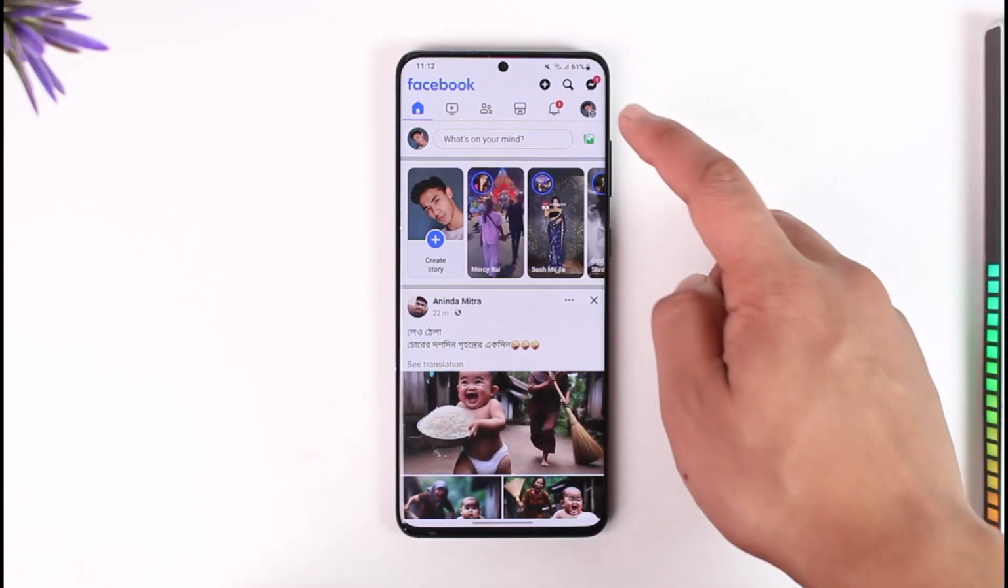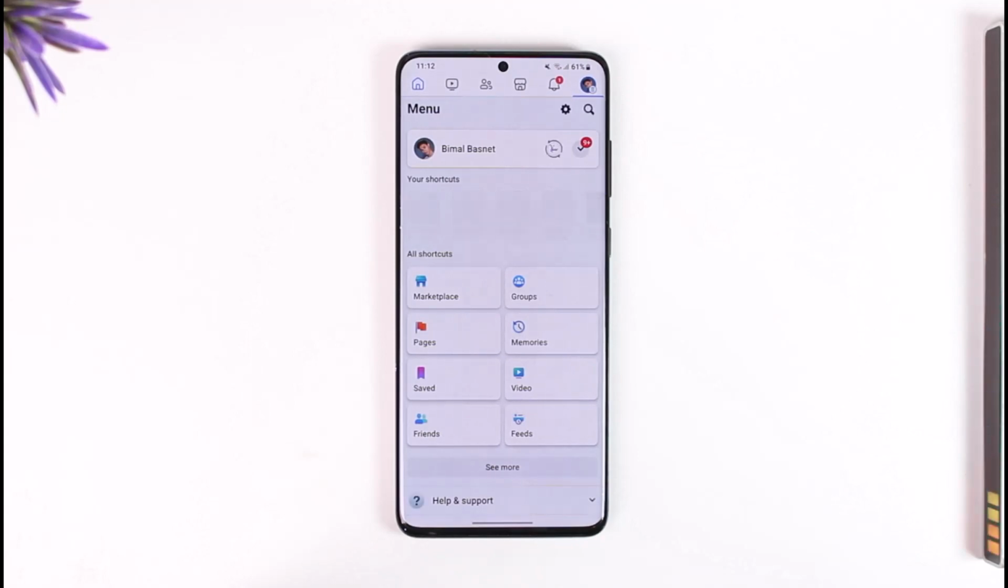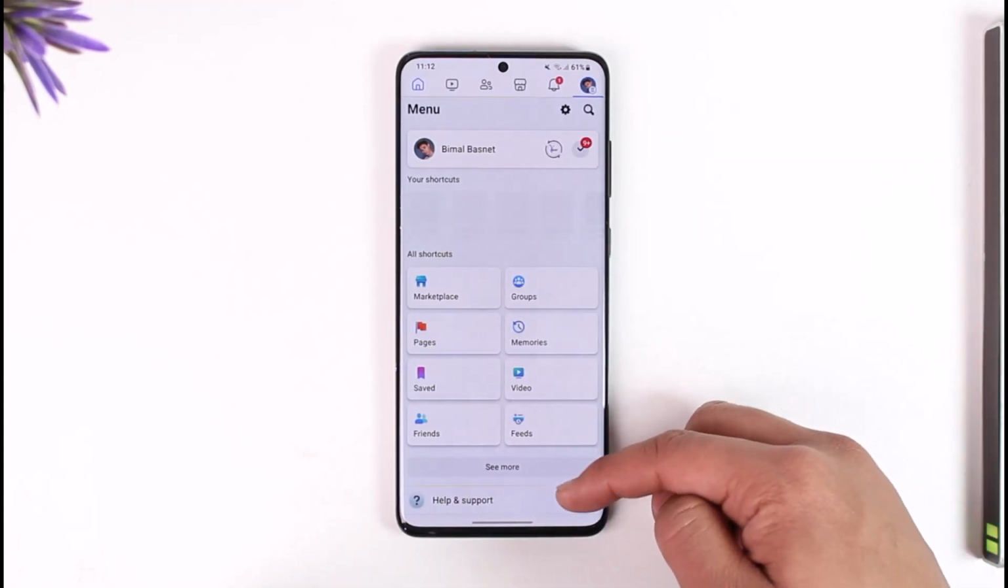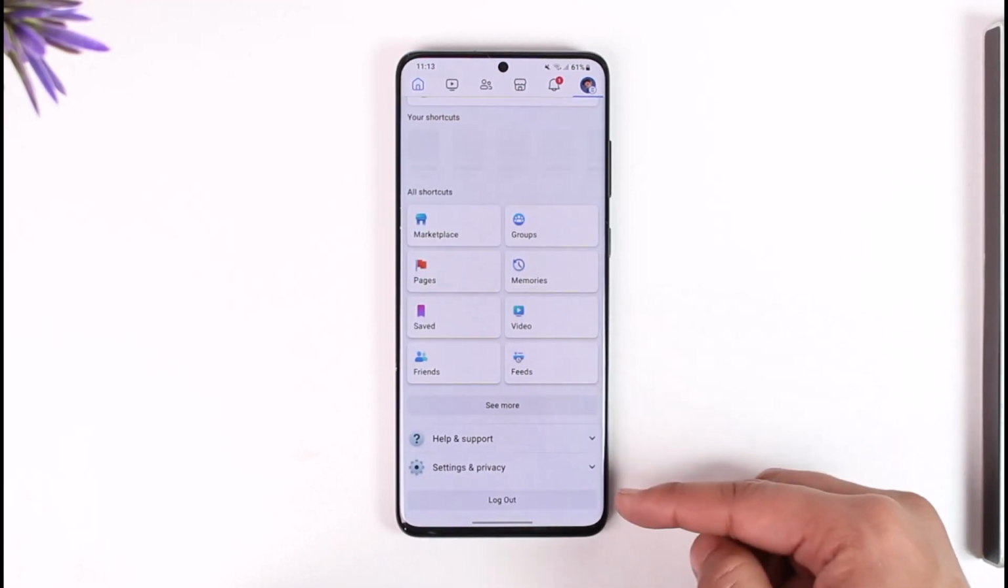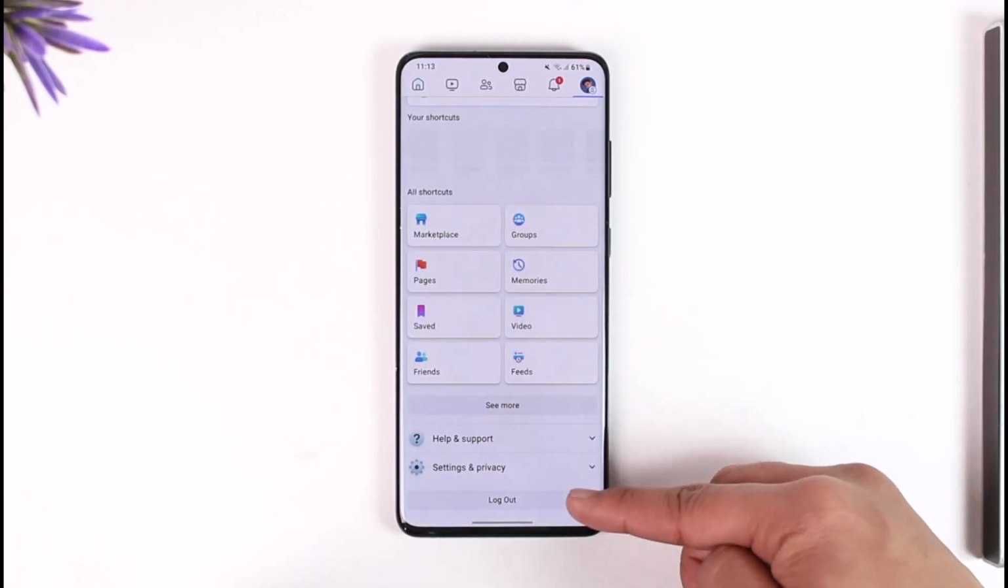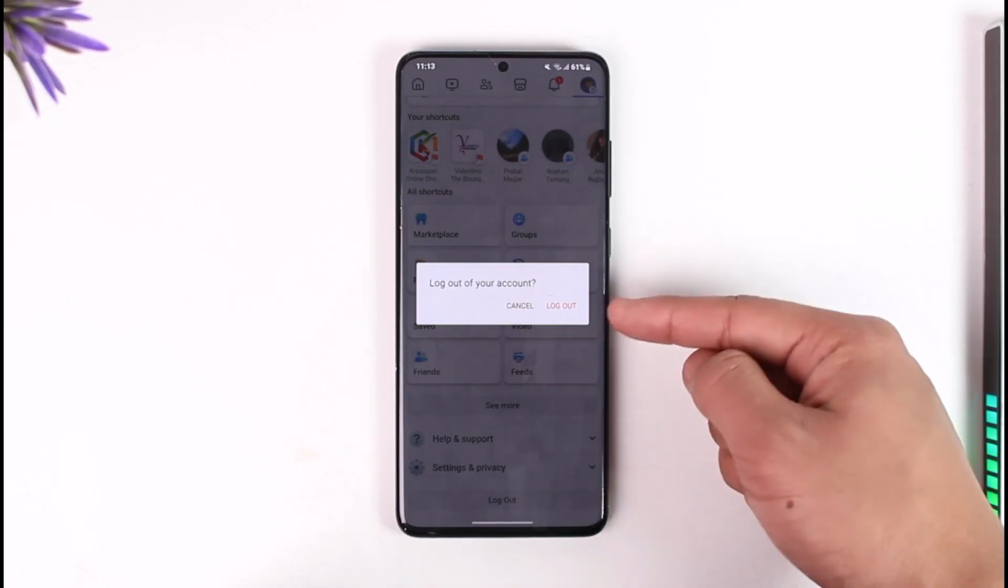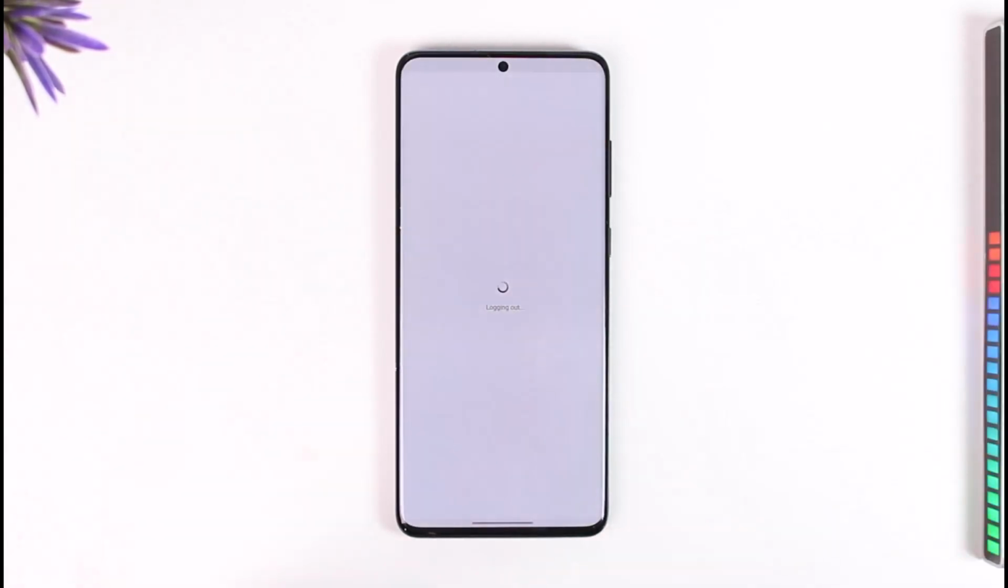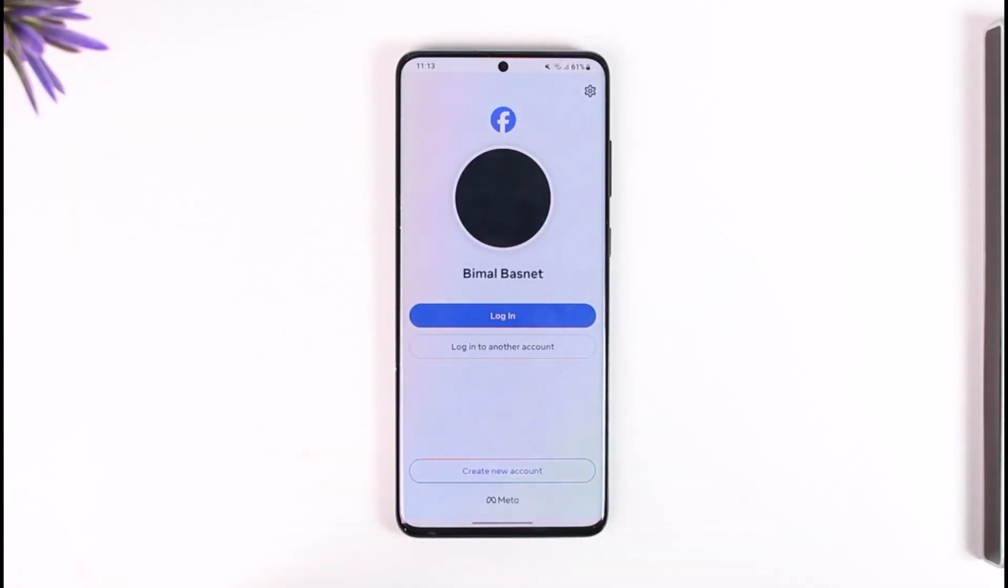So to log out, I just need to tap the three lines option from the top right hand side of the screen. Once I tap the three lines option from the top right, just scroll down a bit to the bottom, you'll find the option called Logout. So tap on Logout. You can also save your account details if you like. Tap the Logout option and you'll be successfully logged out of Facebook.